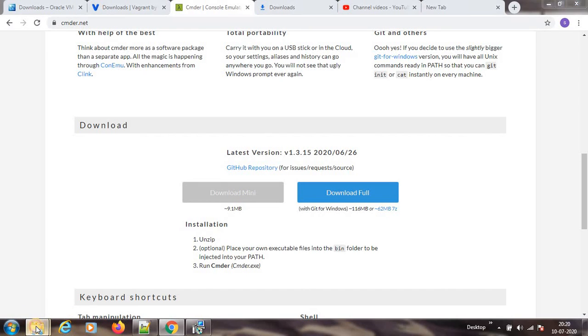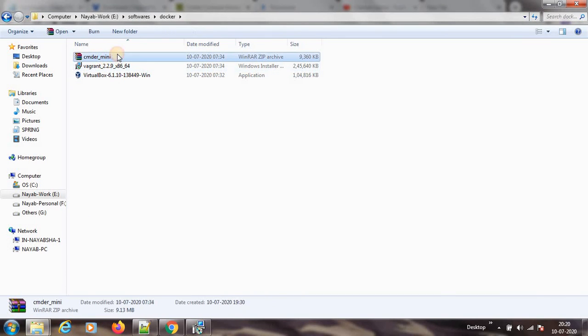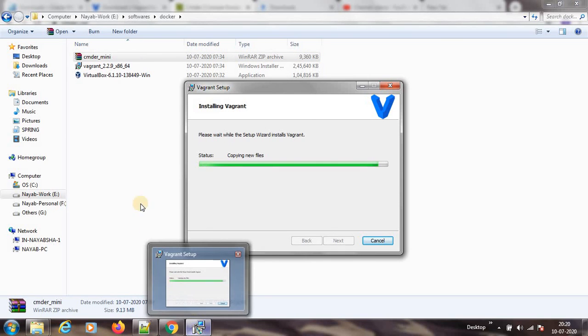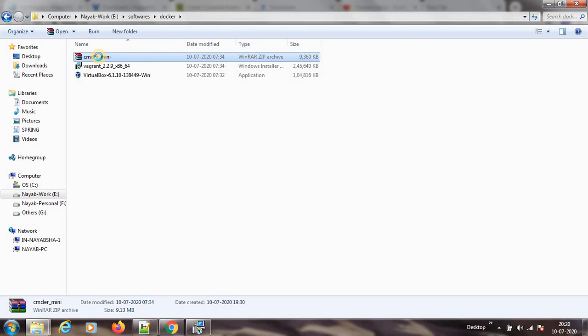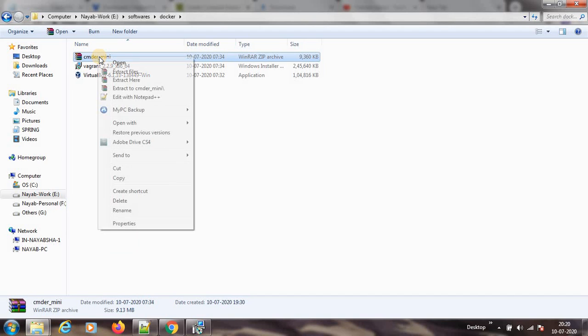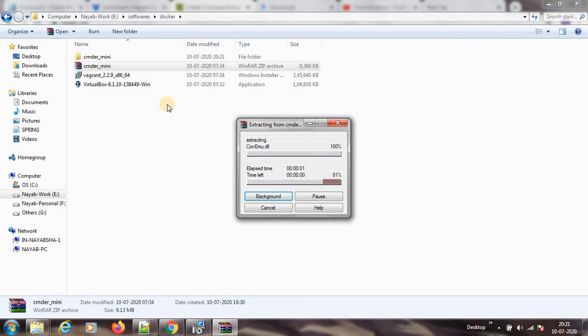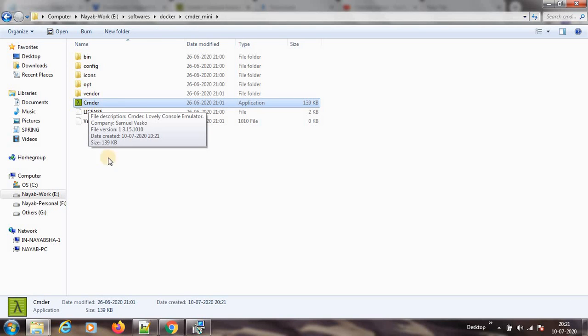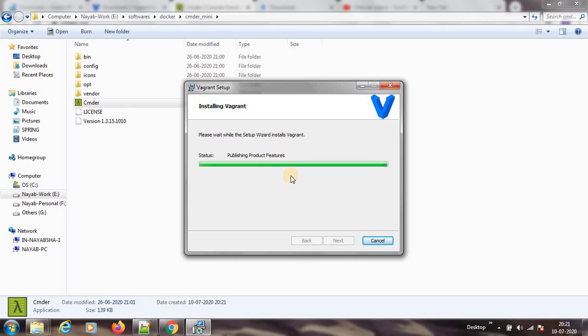I have already downloaded it, so I have a zip. You just extract it here. So I'm going to extract here, while my Vagrant installation is going on. And here it got extracted. So this is the commander, which we have to open once the Vagrant installation is complete.